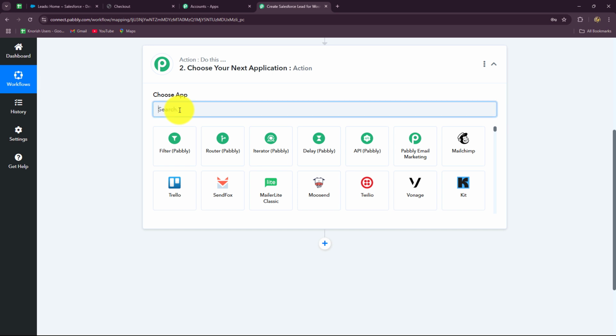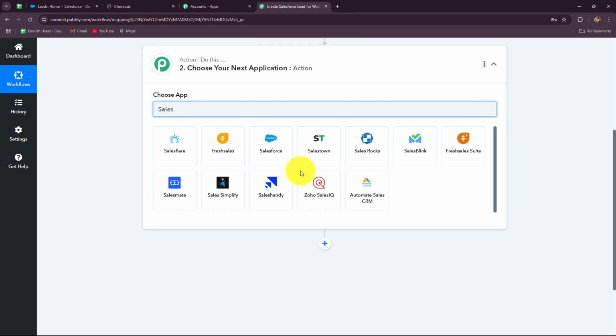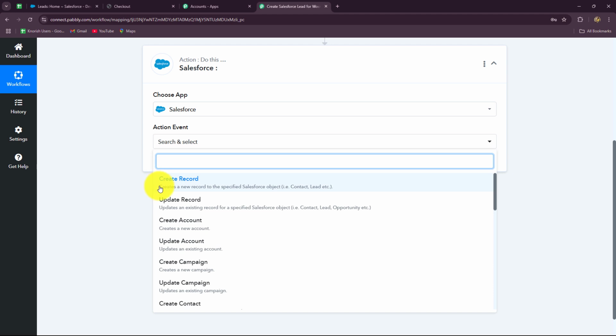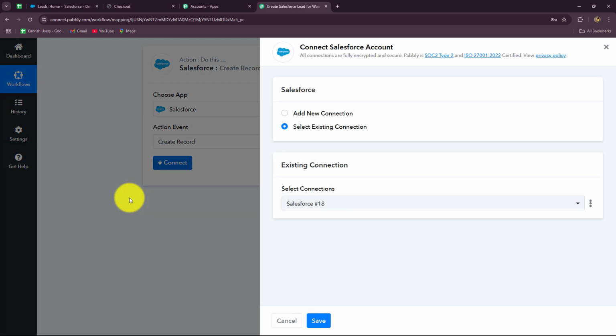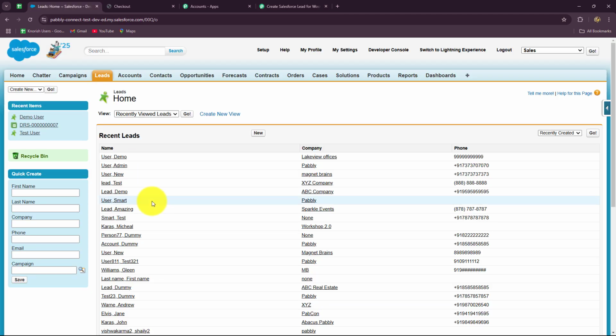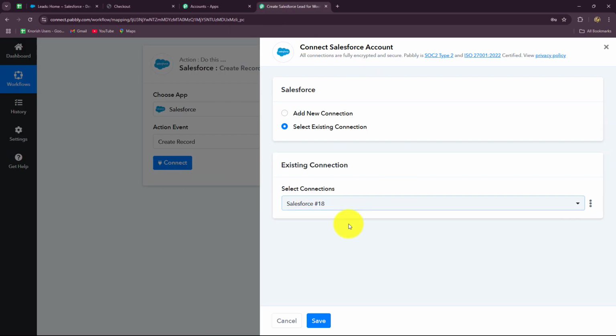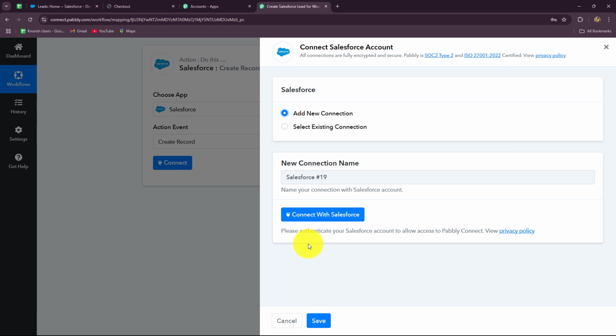Let us select our action application as Salesforce. And let us select our action event, that will be to create a record as a lead. Now let's click on connect. You can see I am already logged into my Salesforce account. For building this connection, we have two options: add new connection and select existing connection. So if you already have an existing connection, just go with that. But I'm going to show you how you can create a new connection.